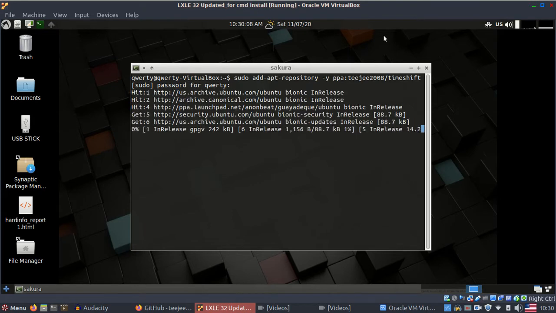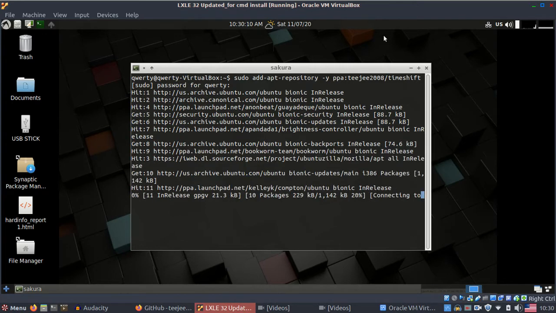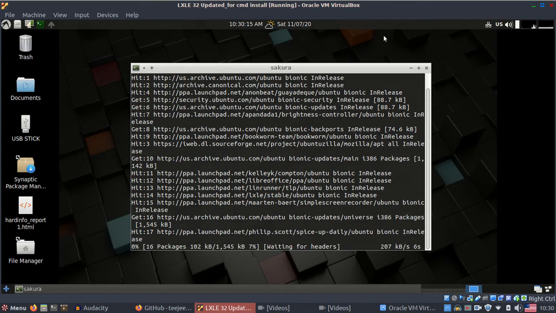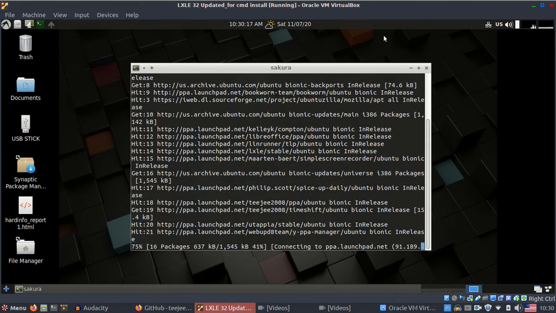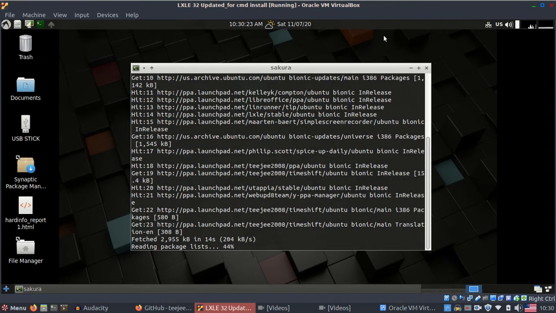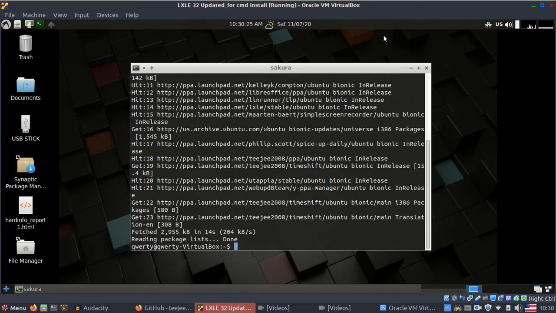I will enter my password to run my commands as sudo, and it should actually go and read this repository from TG 2008. It will not take that long. It should be a pretty much straightforward process.